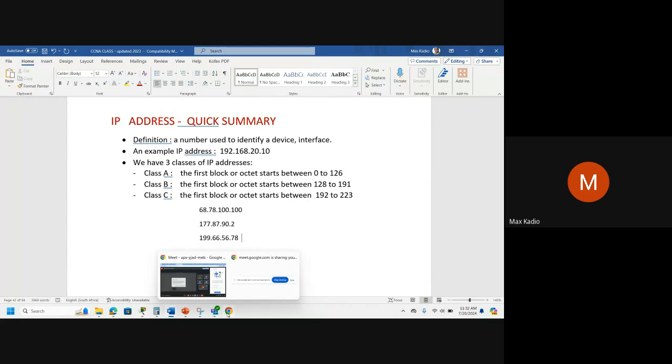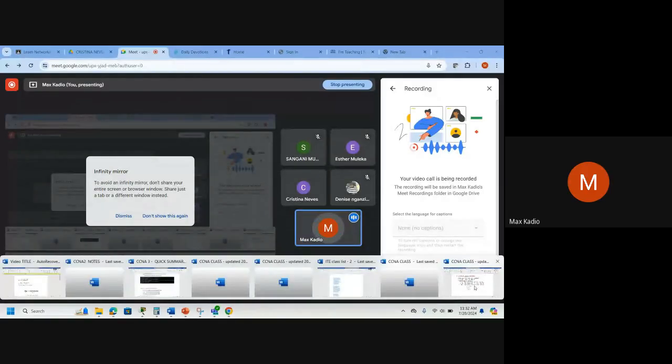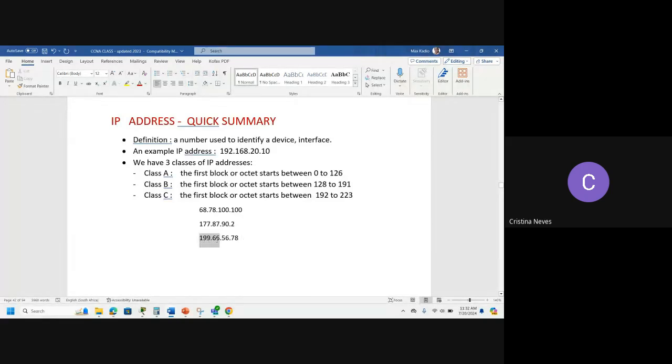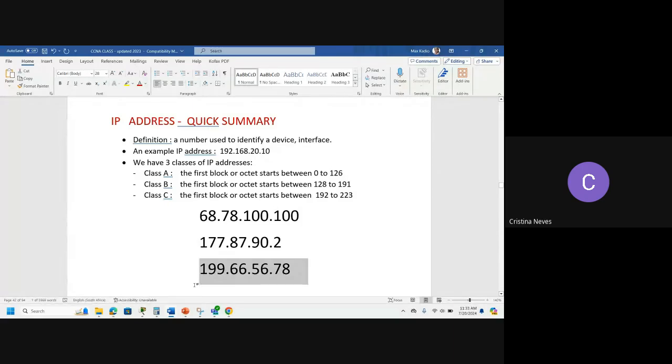Christina? Yes, sir. This one, I can't see. Sorry. Okay. This one is a class B. Wait, this one, a class B. No, it's not a class B. It's a C. Why do you say it's C? I say C because the first block is 192. Very good. So this one, you check the first block, 199, it's between here, you see? So this one is a class C. Very good.